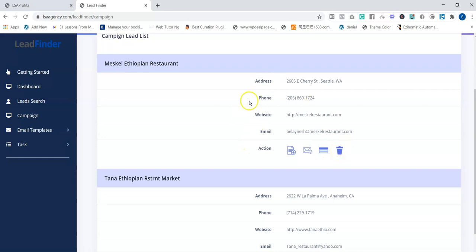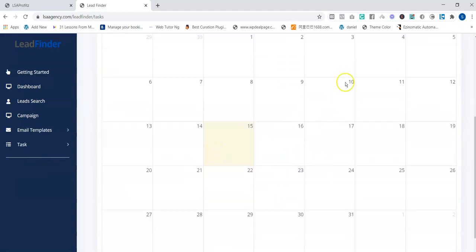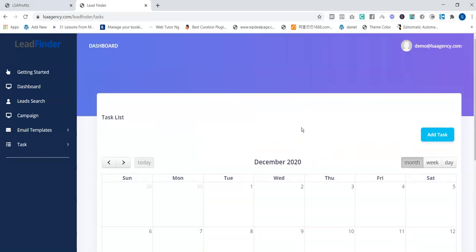So that is actually how the lead finder works. And if you go to task, you can view your calendar to see all the tasks you have on your calendar. So this is how it actually works. Lead finder is a very powerful tool, and that is exactly how it works.